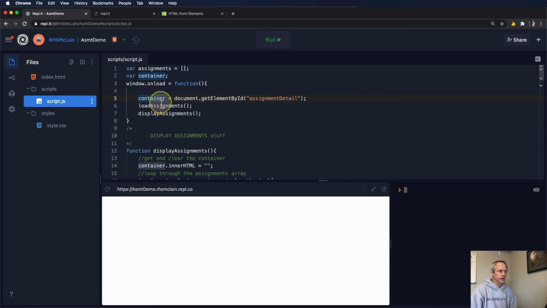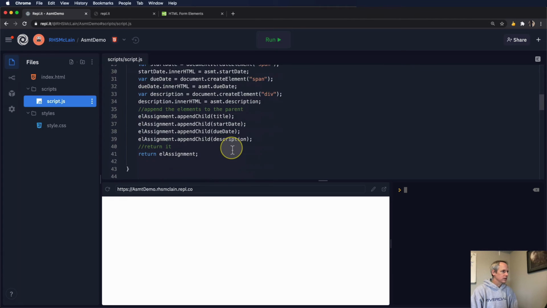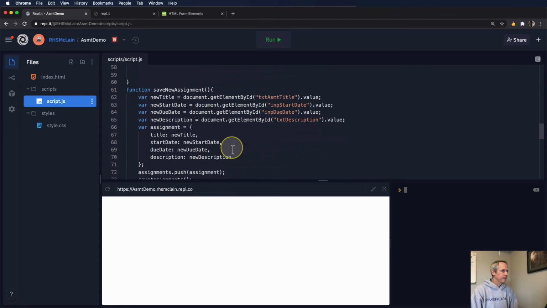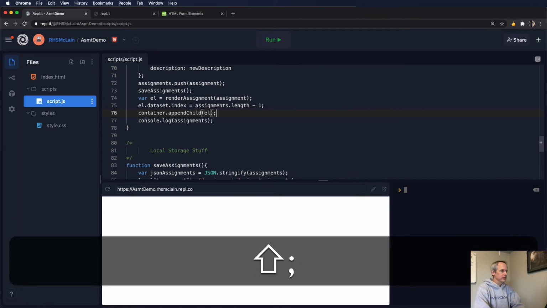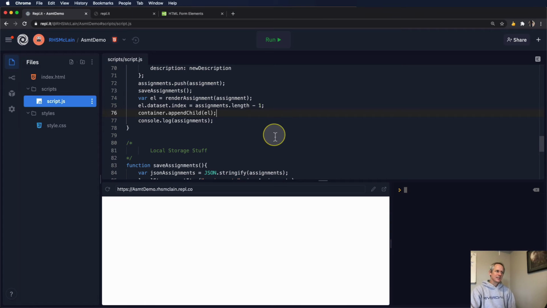If I left that var in, it would create another instance of that container variable, and they'd be completely different things, and I'd run into all kinds of troubles. So that should work. Then I should be able to say container.appendChild(el).